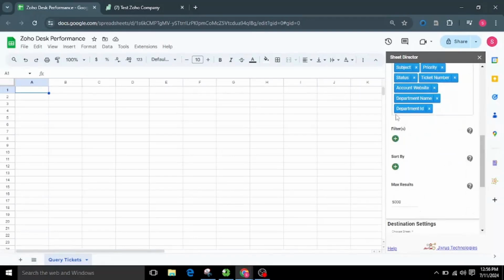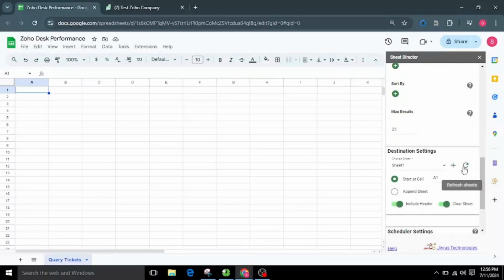We can also apply the filters and sort by choosing the required conditions. For now, I am not applying any filters and sort conditions. Additionally, I'll also set the max results to 25, limiting the tickets data to 25. For the destination settings, I'll select the Query Tickets sheet tab to present all the values from the Zoho Desk.